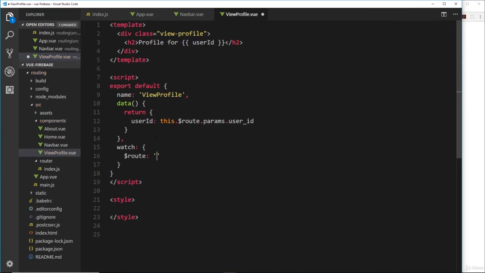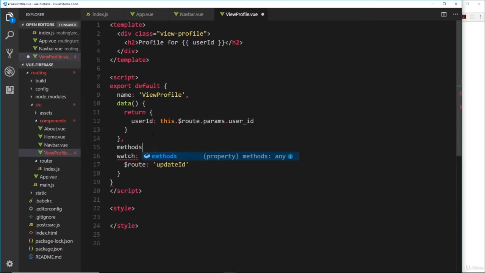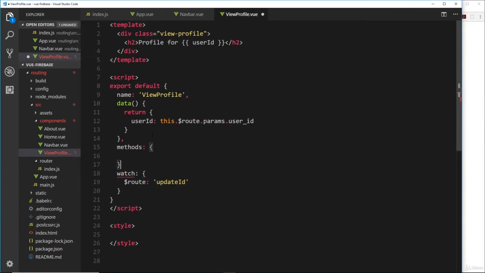So we're saying watch the route object, and when this changes, run a function. What function do we want to run? Well, we'll run a function called update ID. Now that doesn't exist at the minute, but it will do in a minute when we've created it inside the methods property. Don't forget your comma at the end of the object. Then we'll create this function called update ID.